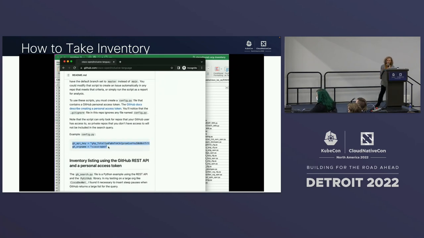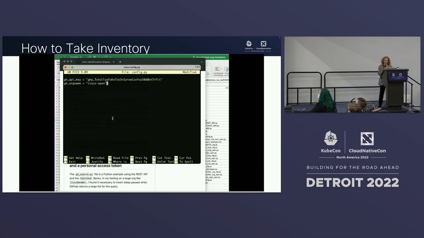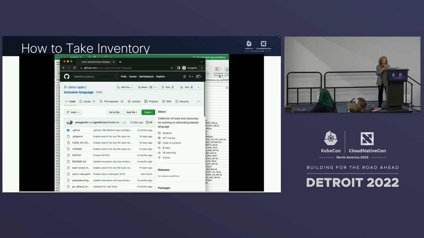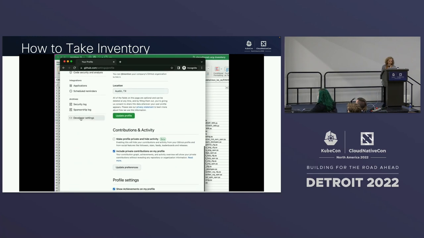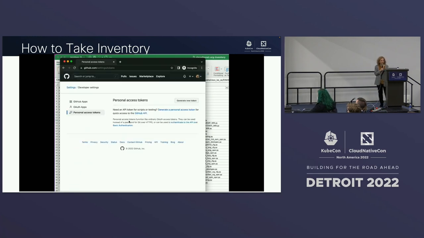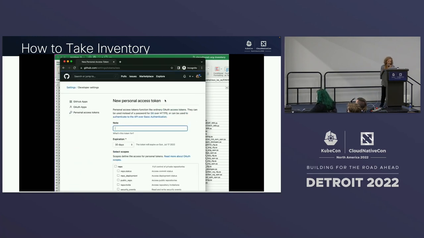Is it actually category one? Is it category two? Where does this lie? Which team might be working on this? So this is the config file. I'm going to show you how to go get a personal access token. It's under settings, developer settings. Then you go over to actually make a token.